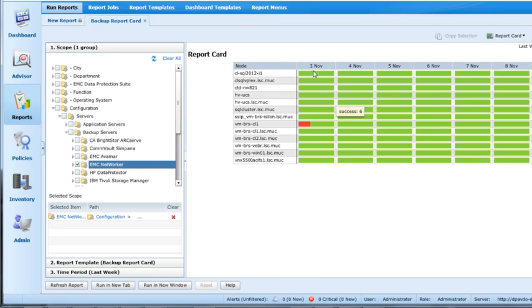So as you can see, almost everything is just green. That means that all save sets that day were successful, which is great. But here we see that there is a bar that's part green and part red. That means that some of the save sets were successful, but some of them failed.